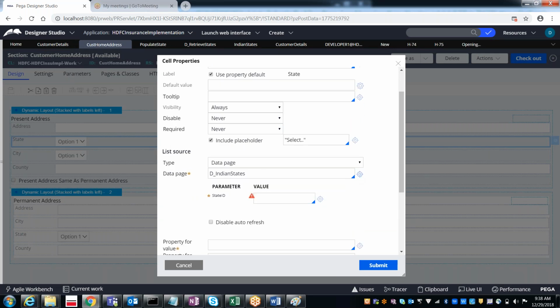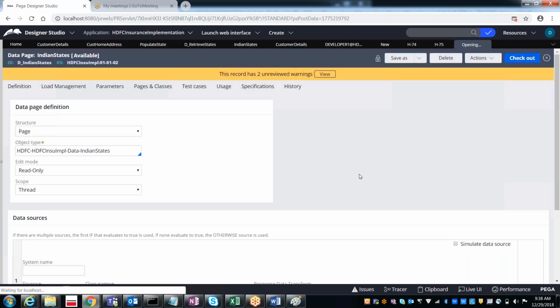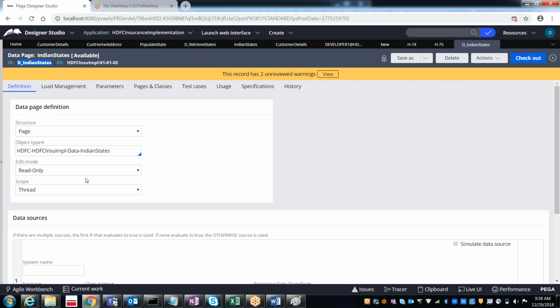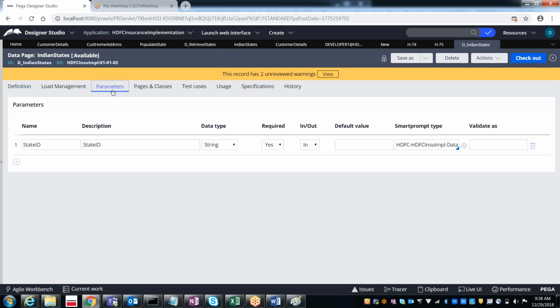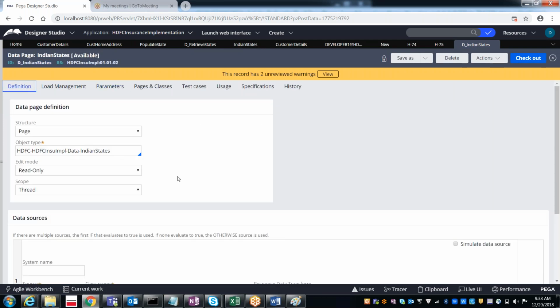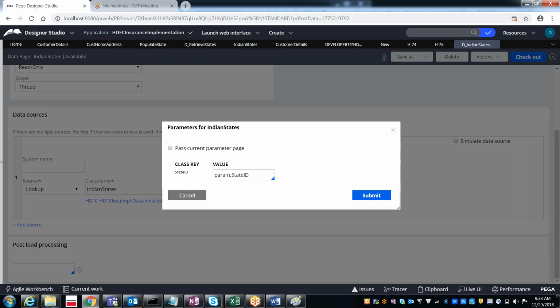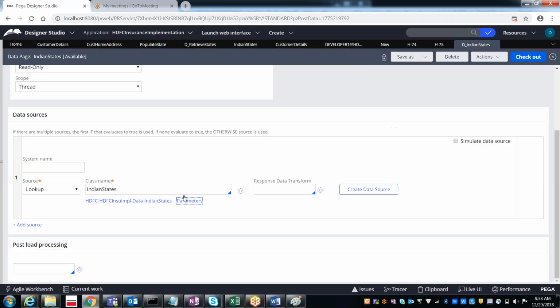Even if you want, you can open that and see it. This D underscore Indian states has been created by Pega. It takes a parameter, state ID, and based on the parameter, it performs the action. We can see it in the parameters like this: parameter state ID. That means it works for the particular state. So if you want to get only the particular state information, we can use this one. Got it?